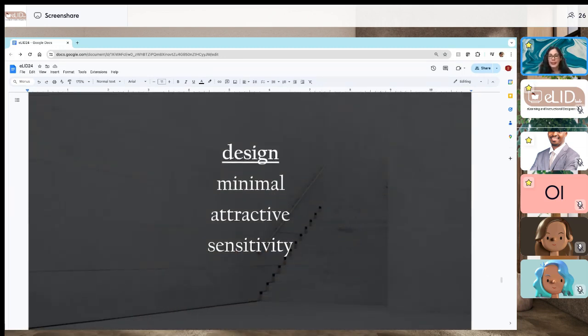The second thing has to do with designing. So making sure that your design is minimal. And again, even though I'm obviously pushing for neurodiversity here, this actually equates across over to neurotypical. Okay. So keep it minimal, keep it attractive.